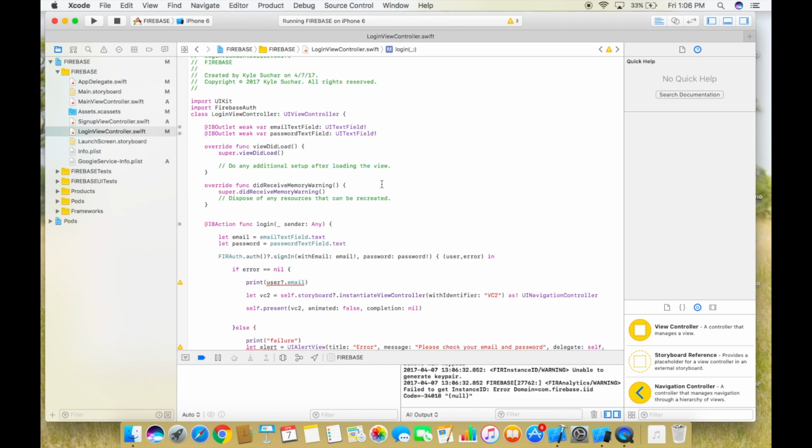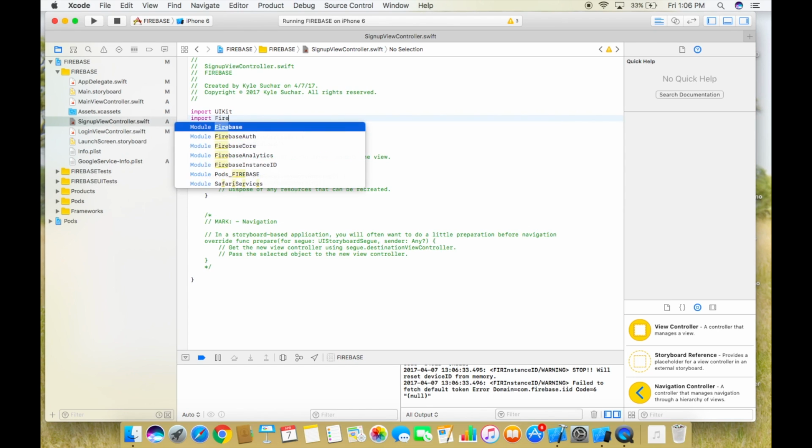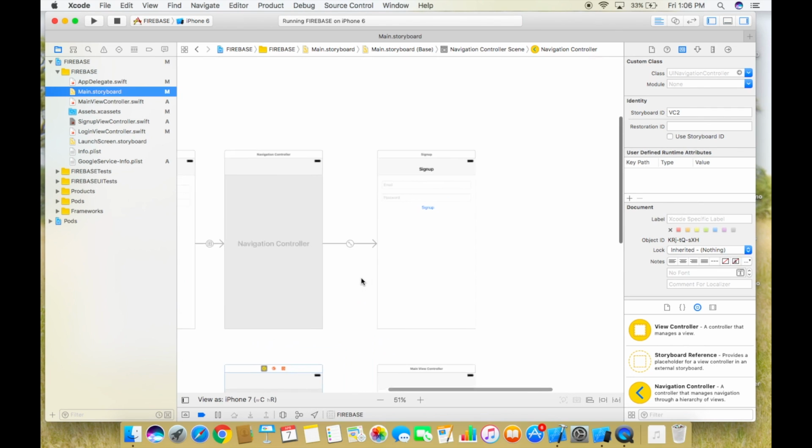So that's good. Now the next part we want to do is set up our signup view controller, and then once we do that, we should be good to go. So inside of here, we're just going to do basically the same exact thing. We're going to import Firebase Auth, and then we actually want to create those outlets again from our text fields.